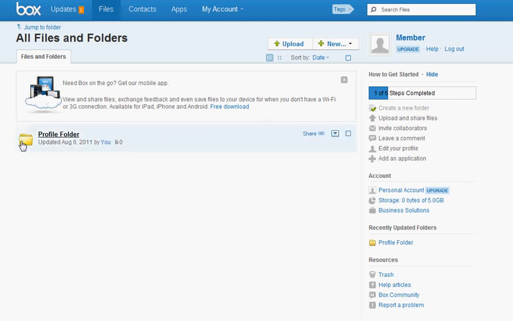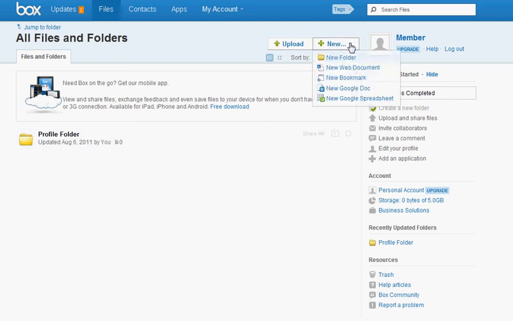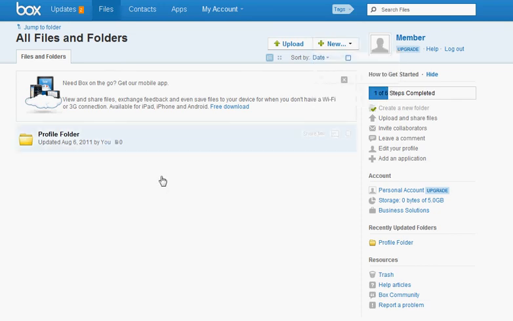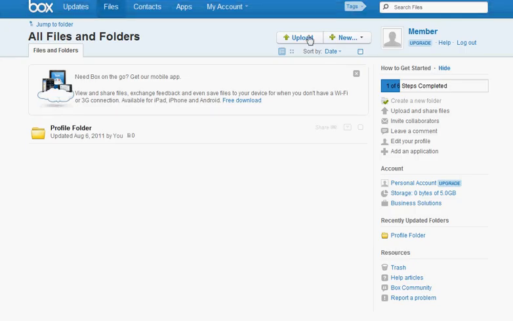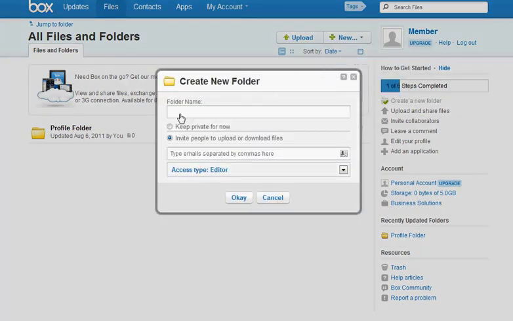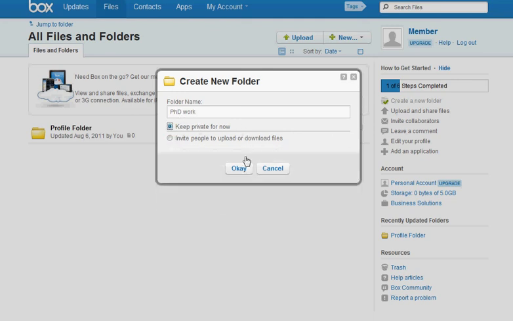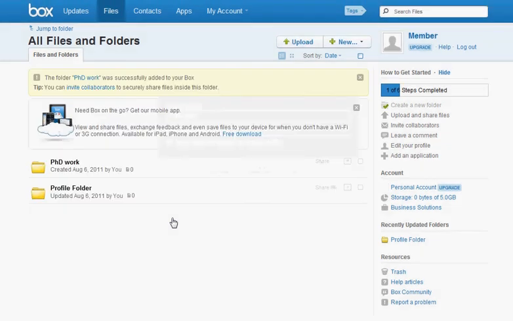And here you can see there's the profile folder. It's this profile folder that contains all the files that you view on ZooBook. However, if you wish to, you can use Boxnet to store files that would not be viewed on ZooBook. So for example, I can create a new folder, give it a name, keep it private for now, press OK, and the folder will load up.